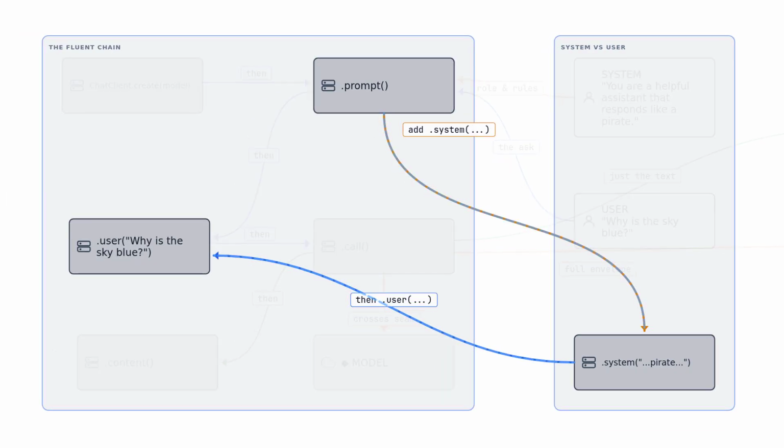Same chain, one line added, system before user. That's all it takes to steer the model's behavior on every request you make.